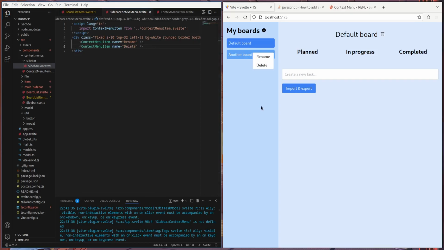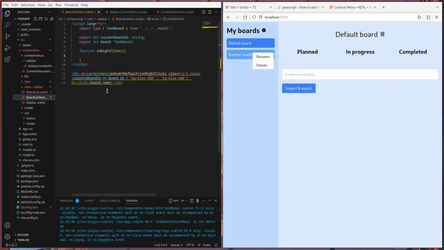There we go, nice. Now let's actually handle the most complicated part of positioning it where we click. Opening it will also be a bit of a challenge. So where are we going to handle this? We're going to be starting off in the board list item. This is where we have this on right click. So we want to trigger something. When we right click on this, we want to show a context menu. And this context menu will be positioned absolutely. So it will be absolute screen coordinates really.